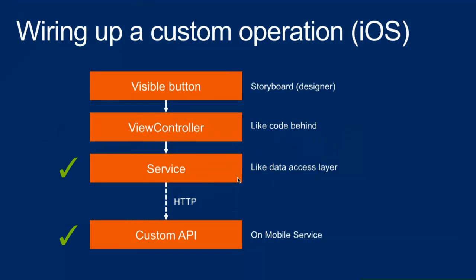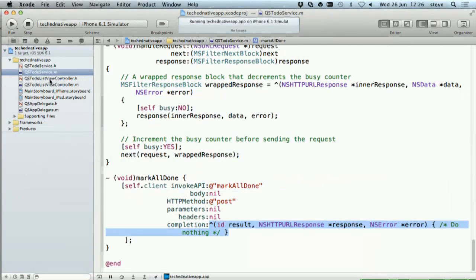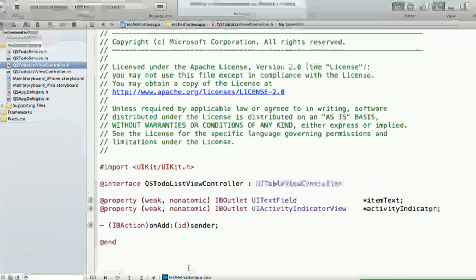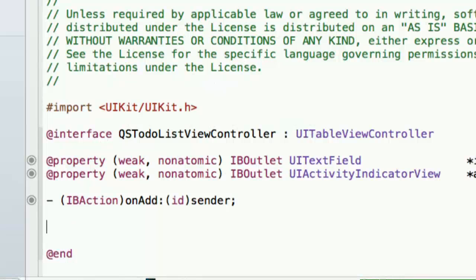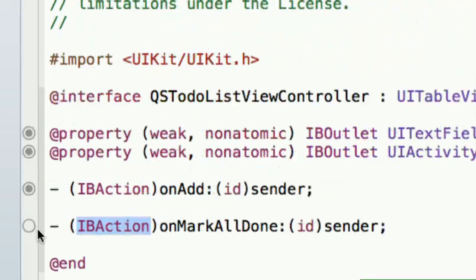Next step in the chaining up process, implementing the operation on the view controller that can call that service method. So let's go into the view controller here. And again, I need to declare something in the header file. So far, there's just one action called onAdd. Let's create a new action as well. So let's create an Interface Builder action called onMarkAllDone. Okay. Now, this IBAction thing means that it can be connected to something in the visible user interface. And you see that little circle next to it? The fact that it hasn't got a dot in it means I haven't connected it up yet. So I'll connect it up in a minute.